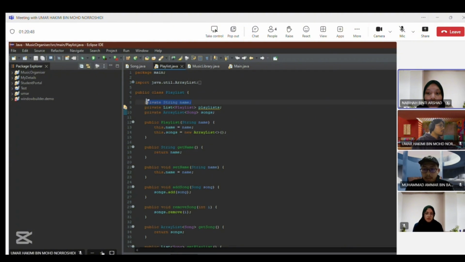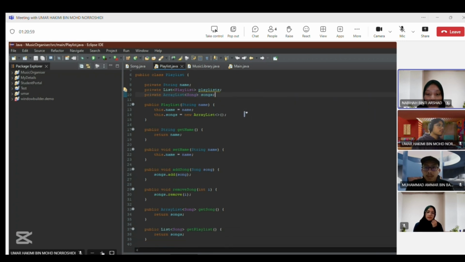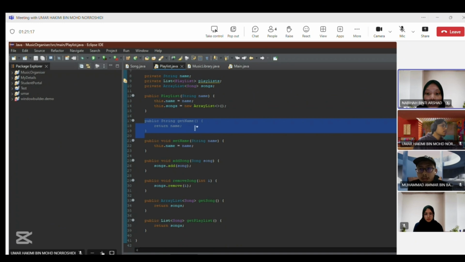Next is a playlist, which is declared but unused in the code. This could have been intended to hold a collection of nested playlists, but it is not used anywhere. Next is song. Song is an array list that stores a collection of song objects.